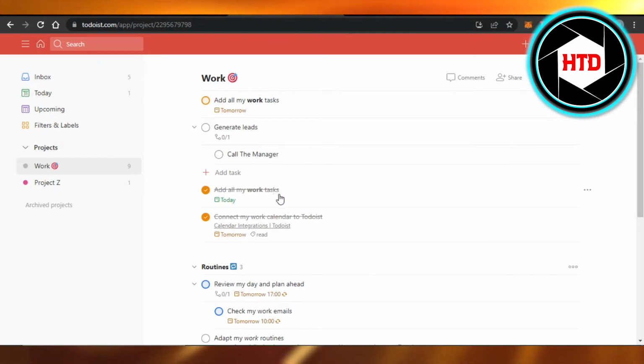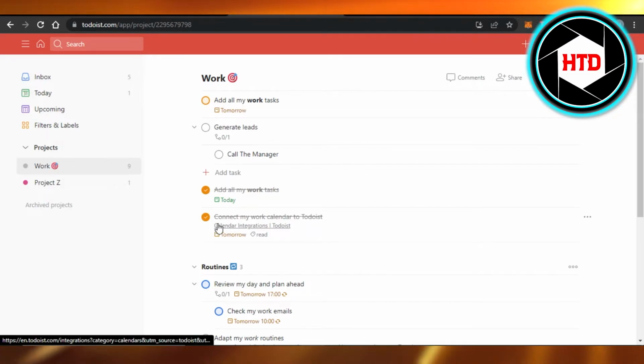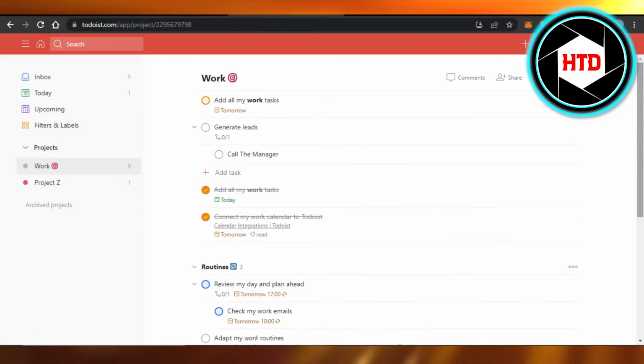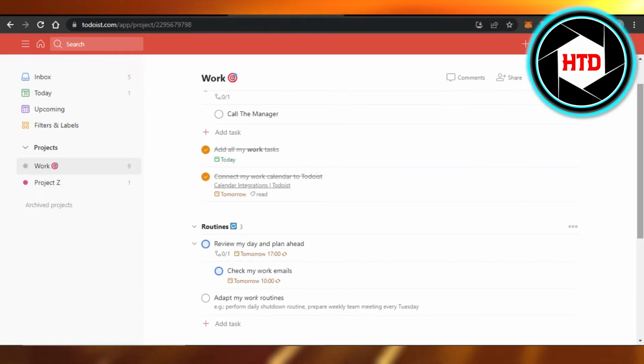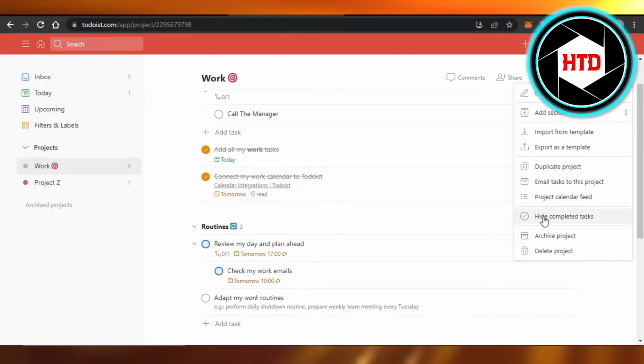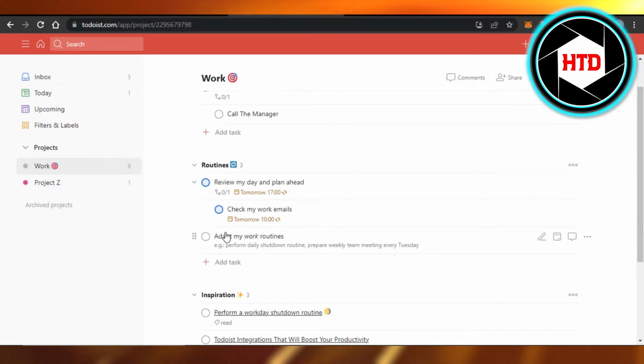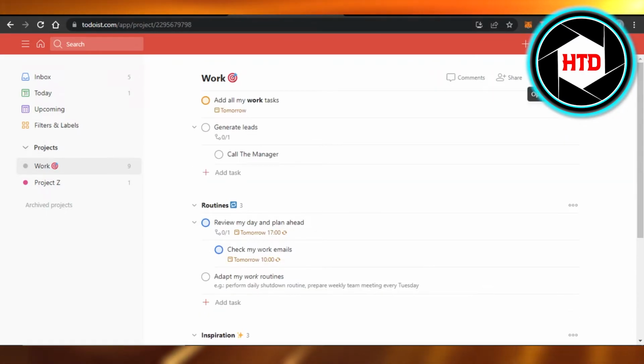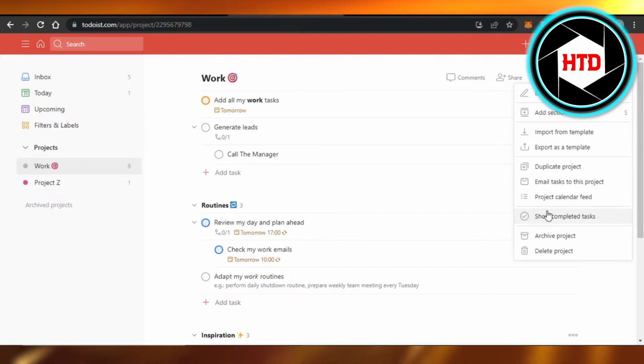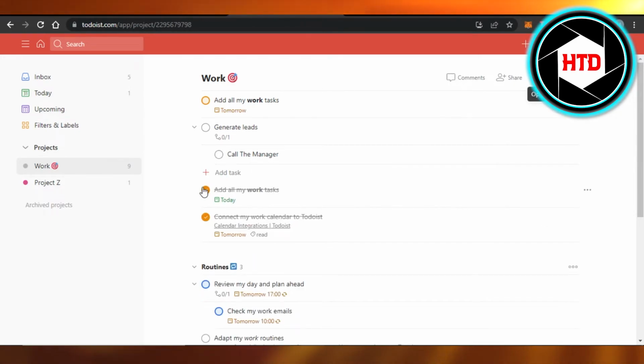And now I know that I completed this one, I completed this one as well. So it will show us like this, you know, checked ones, but I will be able to see that these are the completed tasks. And if I want to hide them, I can just hide from this option again. It says hide completed tasks, click on it and they will vanish again. So this is how you can see completed tasks on Todoist. Just click on show and it will start showing.